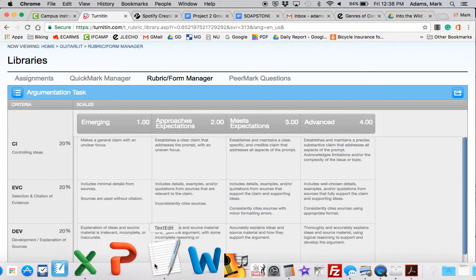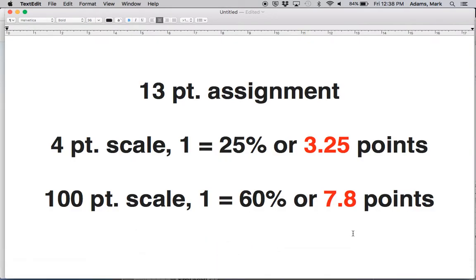Just to illustrate the point, take a look here. Let's say a 13-point assignment. I chose 13 points because the math is not easy to do in your head. But on a 4-point scale, a 1 equals 25% or 3.25 points. But perhaps your scale, the 1 should start at 60%. That would give them 7.8 points. Now, you could take this 1 on the rubric and do the math in your head and figure out, all right, if it starts at 60%, what is 60% of 13? Okay, 7.8.